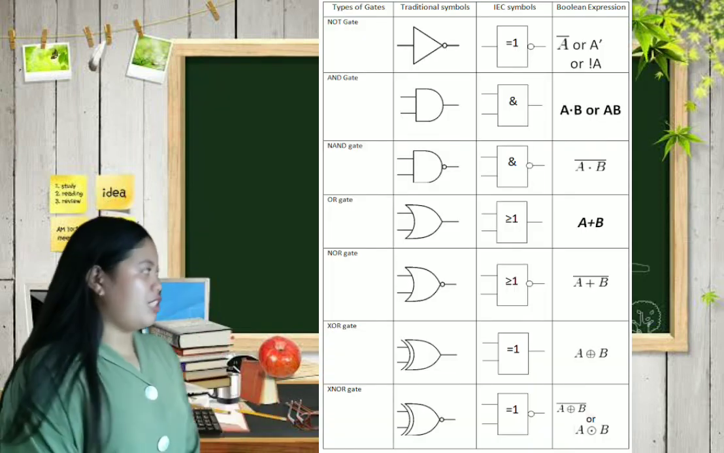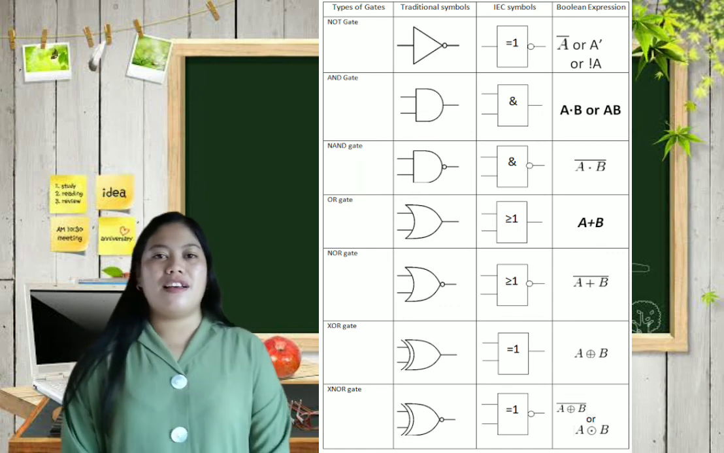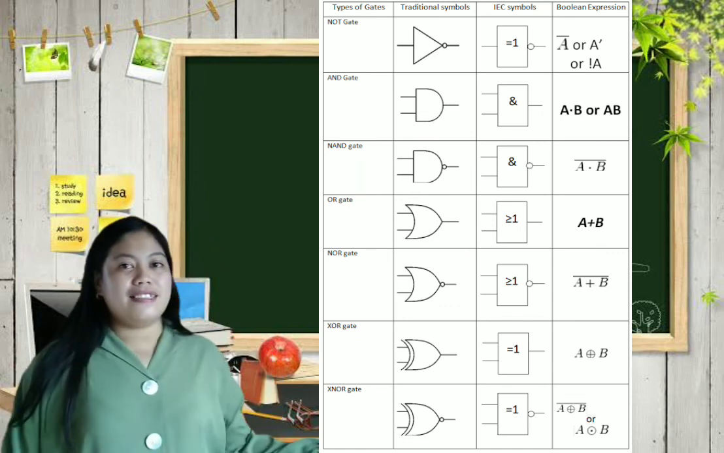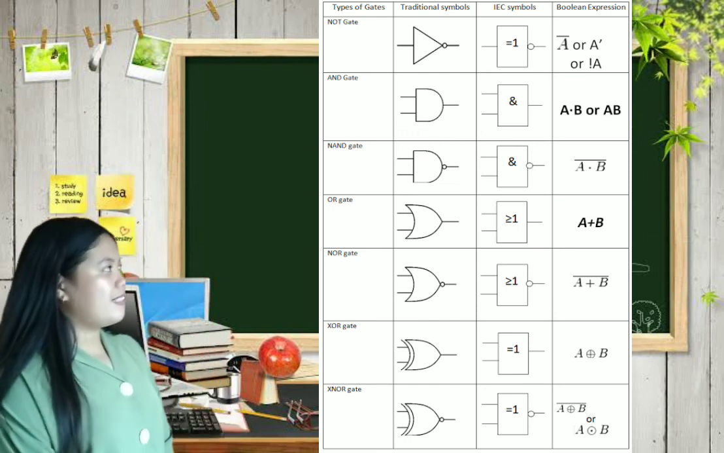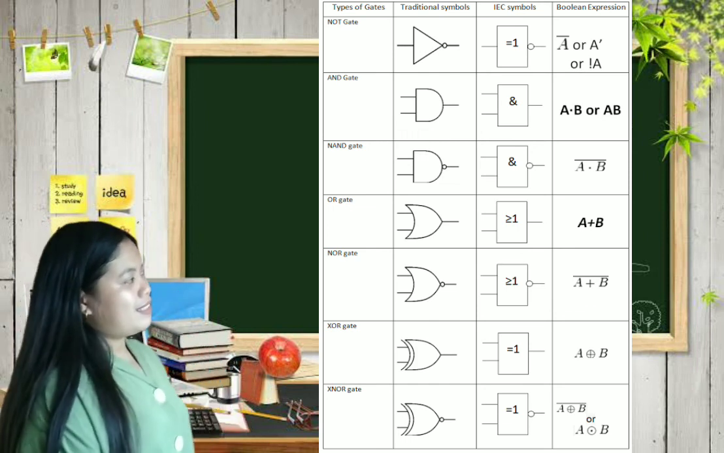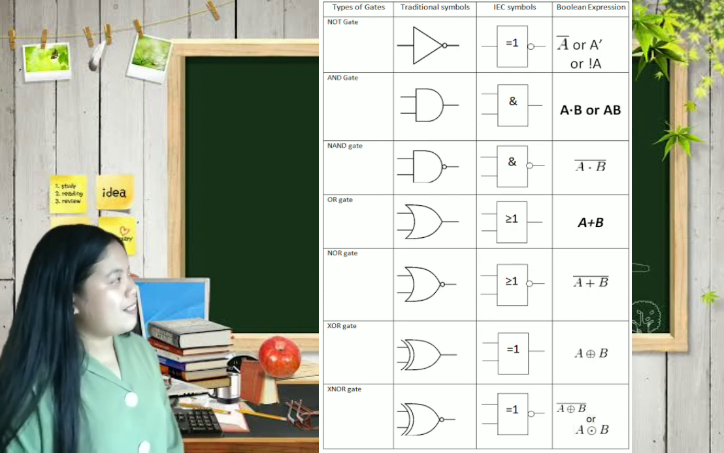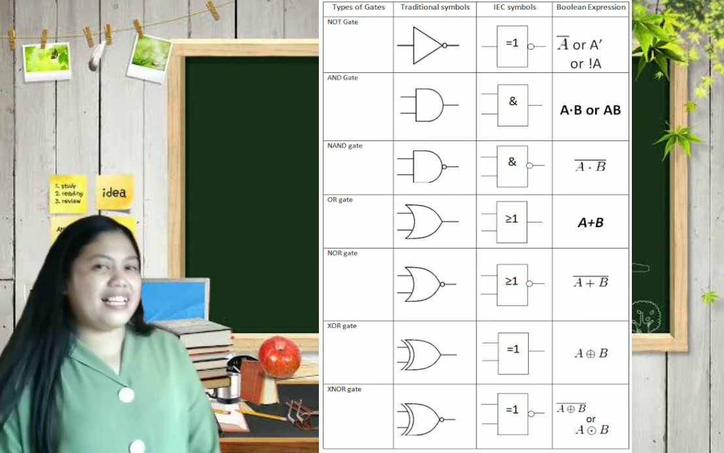So these are the logic gates with Boolean expressions: OR gate, NOT gate, NAND gate, NOR gate, AND gate, XOR gate, and the XNOR gate.